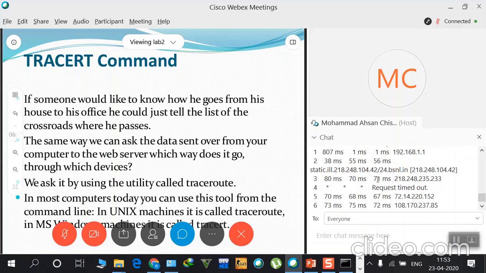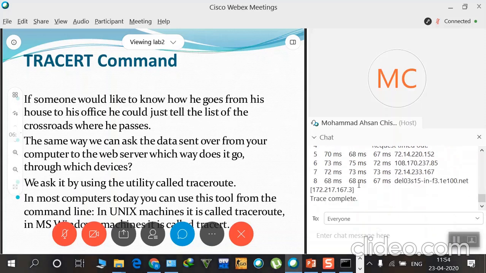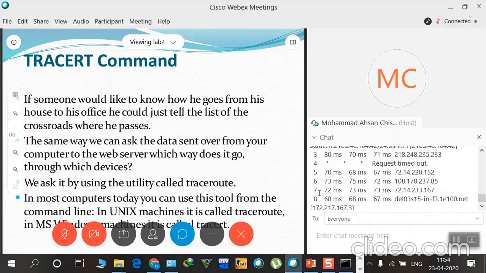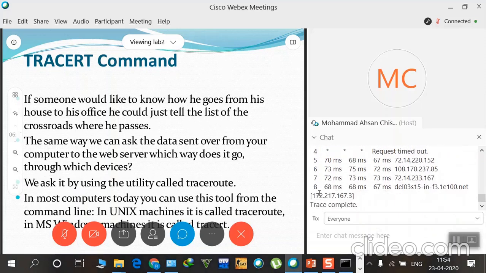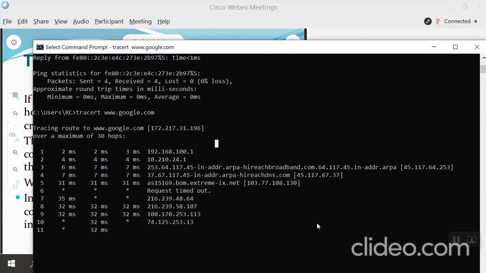On the left side, you will see 1, 2, 3, 4, 5, 6, 7, 8. So to reach this server, it went through 8 hops. It started with 192.168.1.1. I'm connected to my Wi-Fi, so this is the first hop. My own IP address.